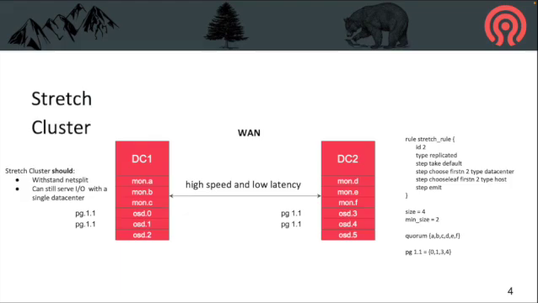So what is a stretch cluster? For me, a stretch cluster is a cluster that has a bigger failure domain. Instead of your failure domain being just OSDs, hosts, or racks, it becomes a data center. And instead of being behind a LAN, a local area network, it becomes behind a WAN, a wide area network. Some of the requirements are that it should be able to withstand a net split between two data centers, and you can still serve IO when one data center goes down. Usually we have high latency and low speed between the data centers.